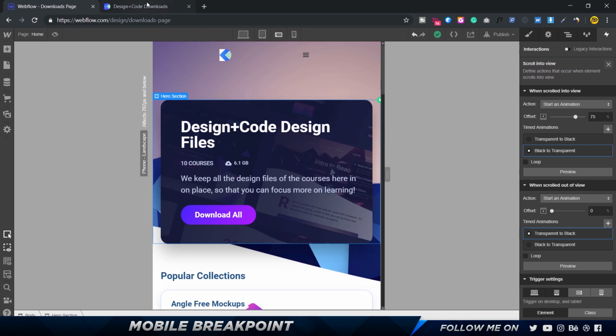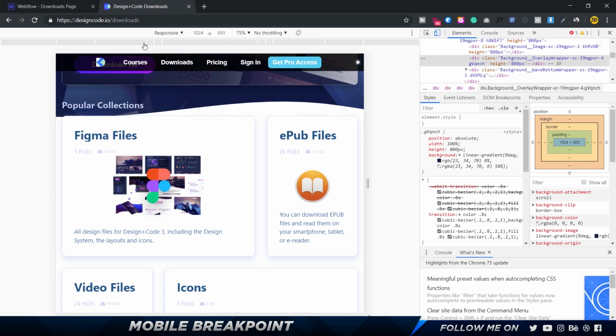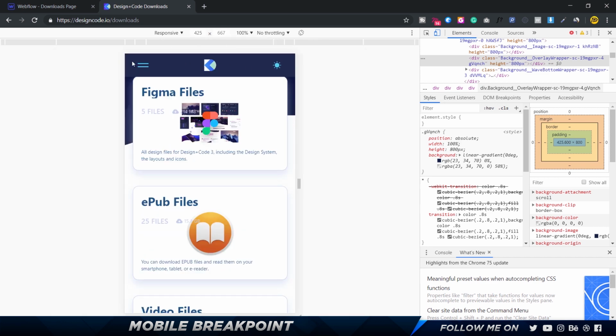All right. So the next one is to actually design the look of this. So if I go to the mobile landscape view, this kind of a look. So as you can see here, we've got the logo in the center.